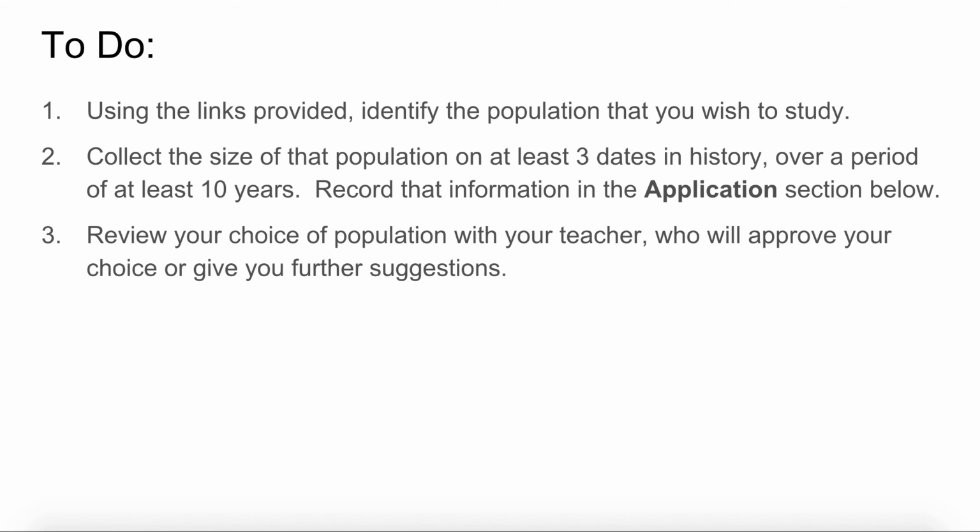You're going to review your choice of population with your teacher, who will approve your choice or give you further suggestions. So if I think you have a good start, I'll say perfect, go for it. If I think you can maybe improve something, then you'll have the chance to go back and improve that. And then there's a self-assessment survey at the end of this module.